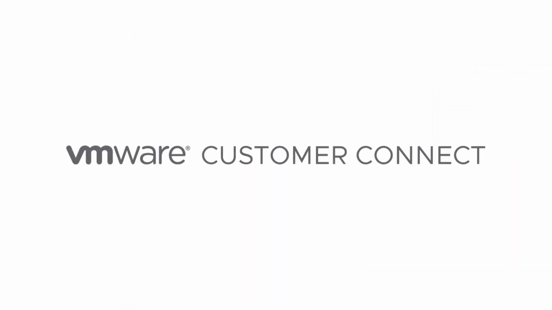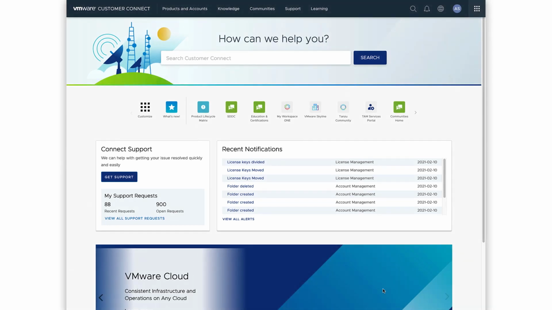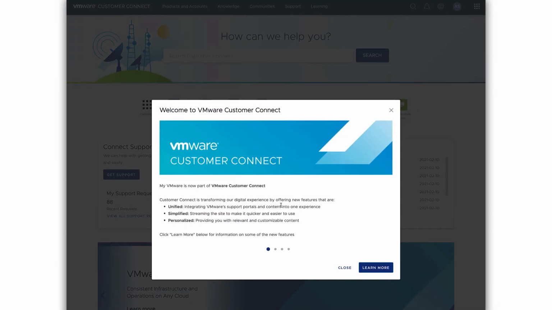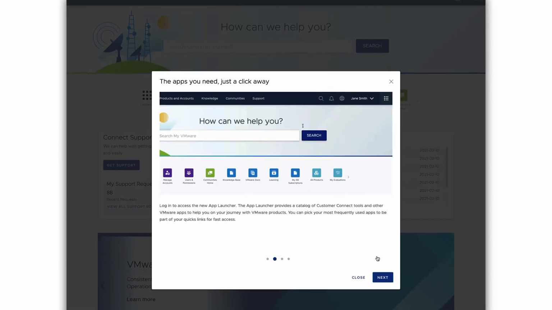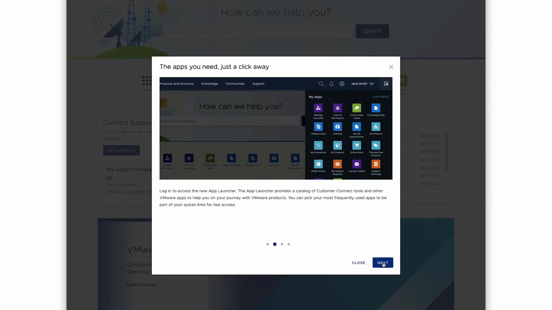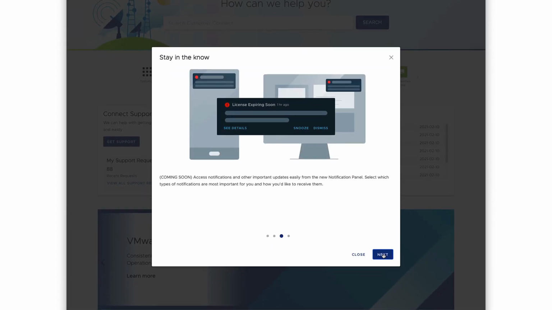Now, let's take a quick tour of VMware Customer Connect and see some of the exciting features in action. Upon logging in, users will be welcomed with a brief product tour highlighting key features from the release and those coming soon.